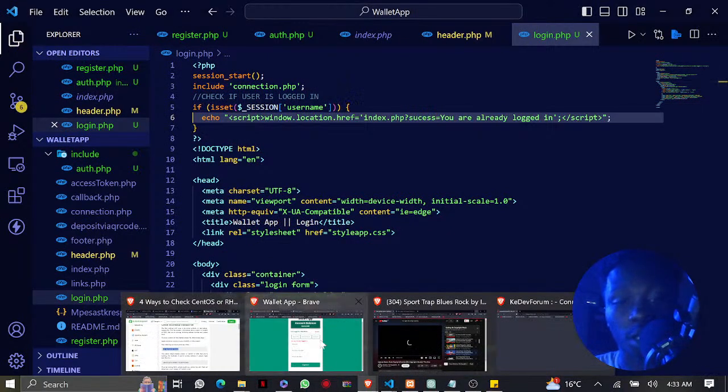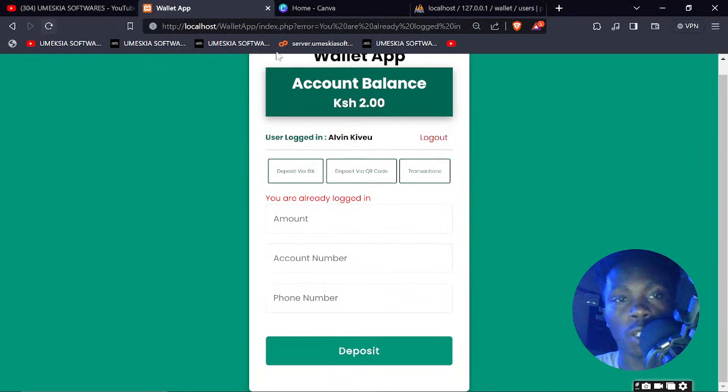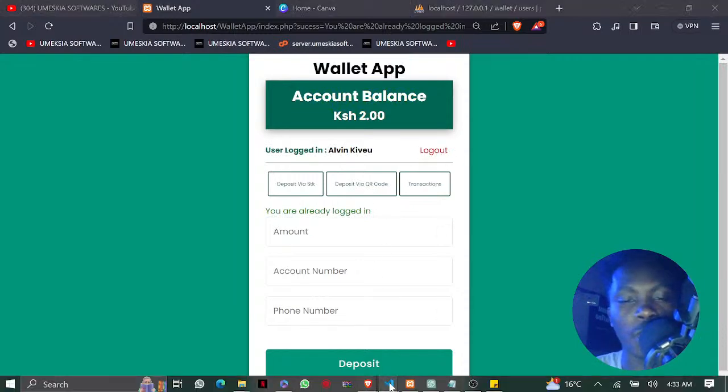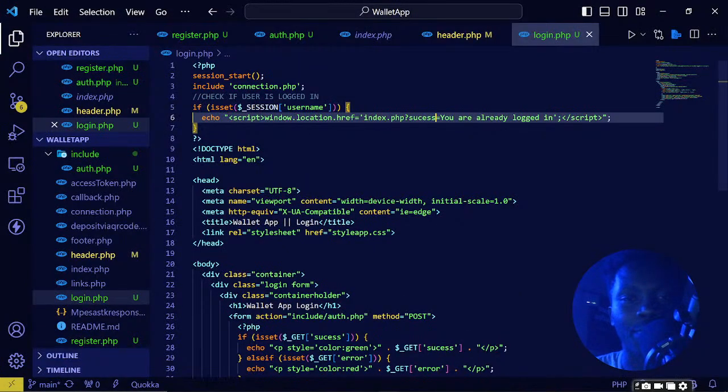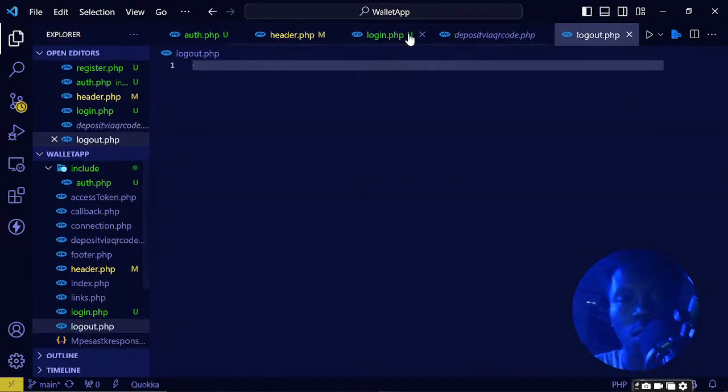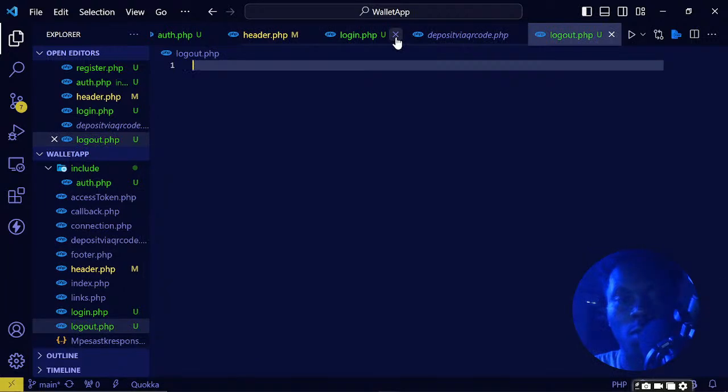So when you come here and reload, like when you click logout, it will take you back to success because you had already logged in. So we need to destroy the session when you click this. I will create a separate file which I'll name logout.php. Okay, so logout.php.